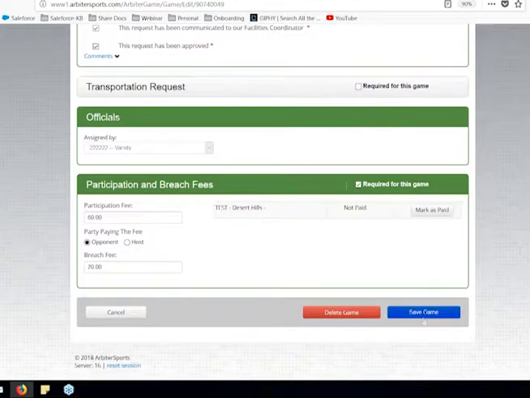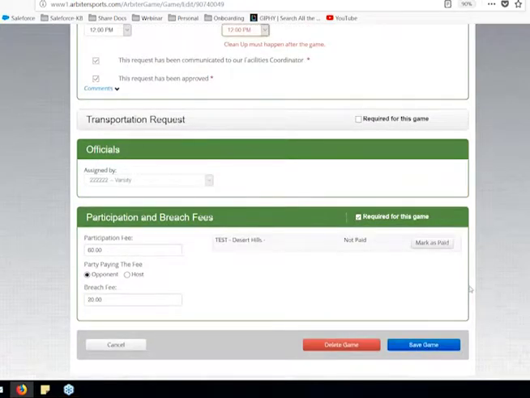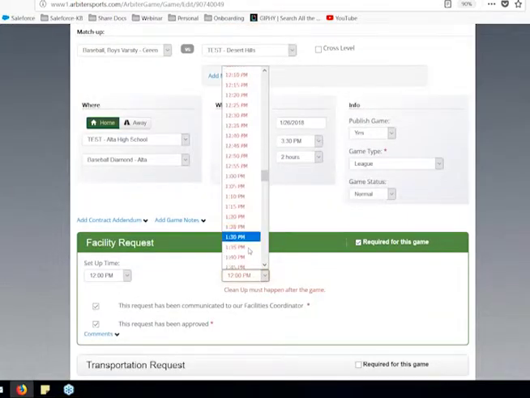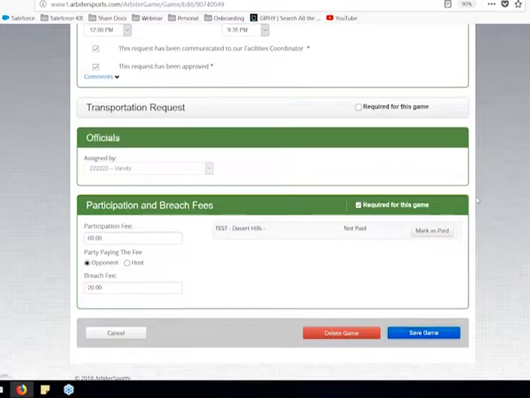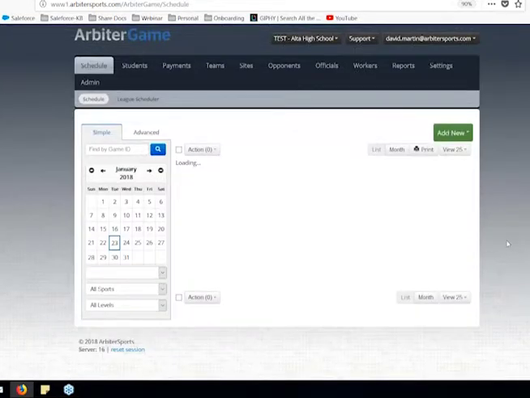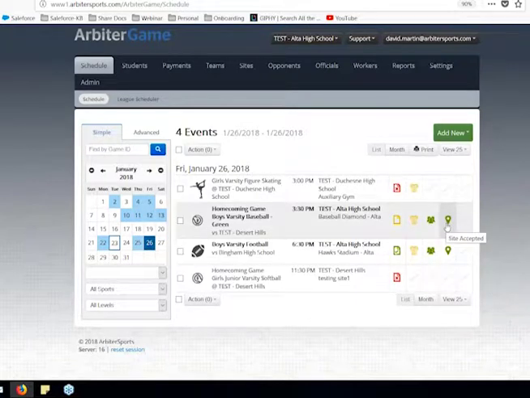There we go. 26. Now our facilities has been accepted. We're good to go. If I had transportation, there's usually a picture of a bus over here. Let's see if I can find one here. There's a bus. So this is where the transportation would need to be accepted or declined.